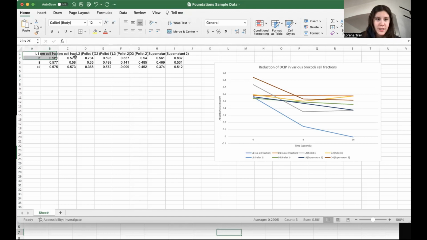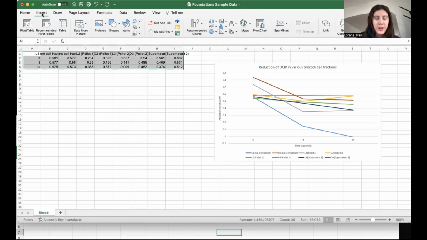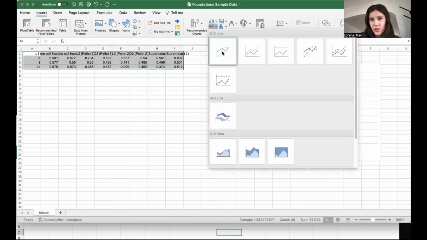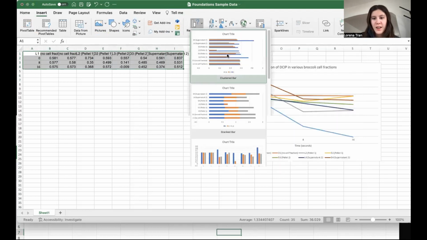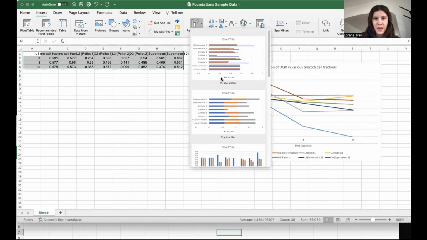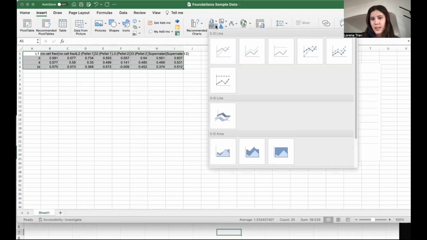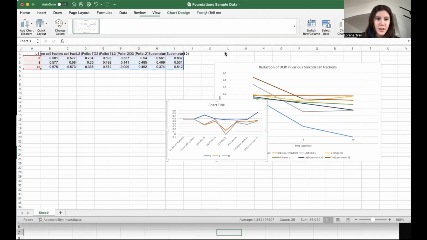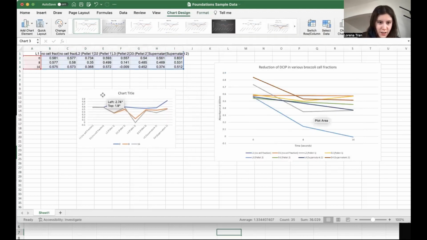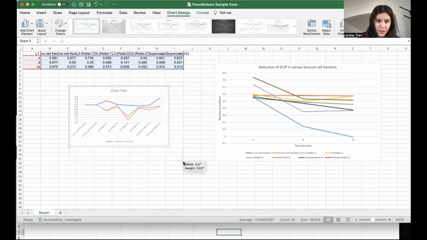Then you're just going to select your data here, click insert, and go to insert a 2D line graph. You can also use this recommended charts button, but it gives you a bunch of different types. So I think it's easiest to just go to this line graph button and click the first option. What it's going to end up giving you is a graph that looks like this.